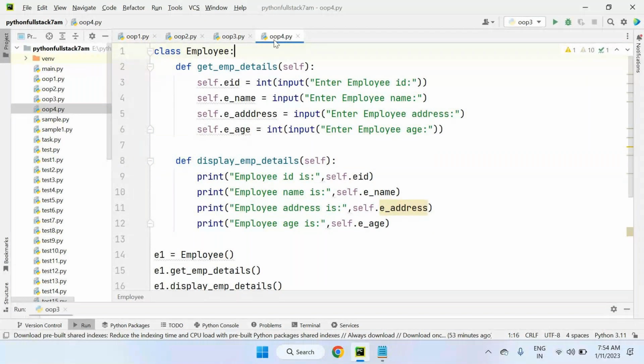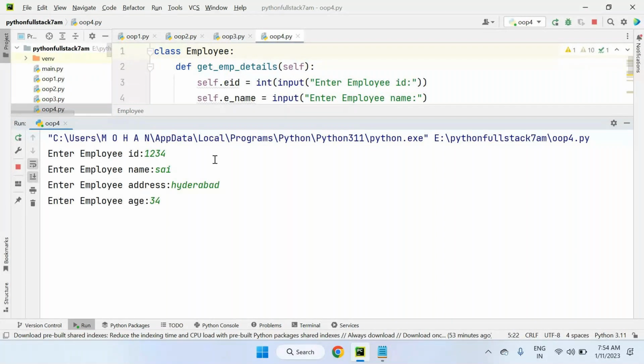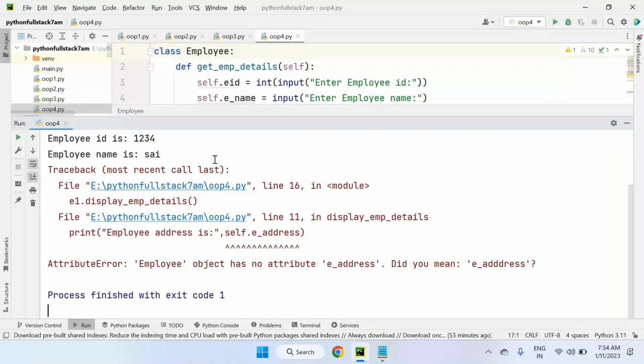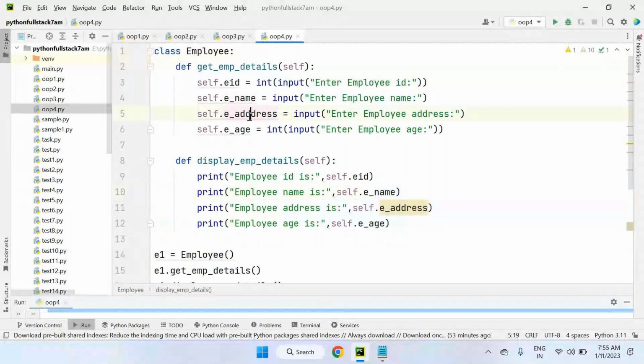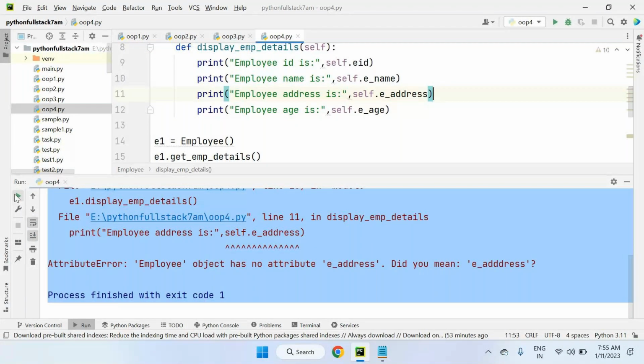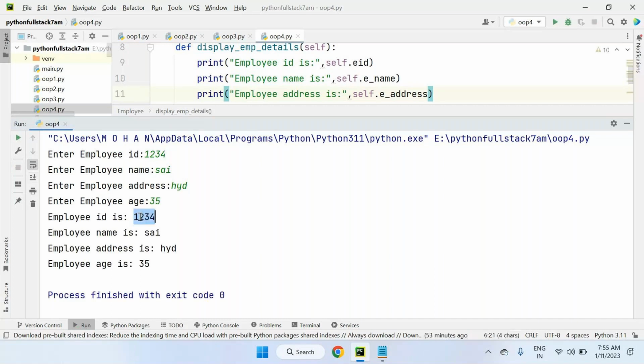So let's run this Object Oriented Programming 4. We got the method execution. We are calling the method get_emp_details: employee ID, employee name, employee address, employee age. These are the input details of the method. Once I execute this, something went wrong, sir. I made a mistake in eaddress: three d's are there here, two d's here. That is the mistake. Let's rerun. Employee ID 1234, employee name is Sai, employee address is HYD, employee age is 35. These are the details available.